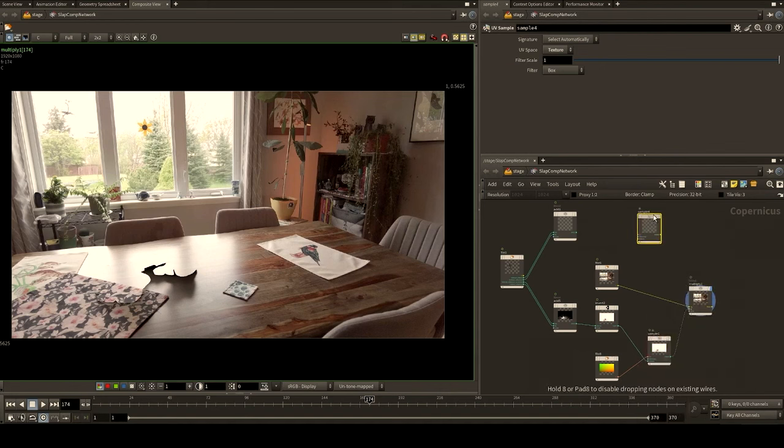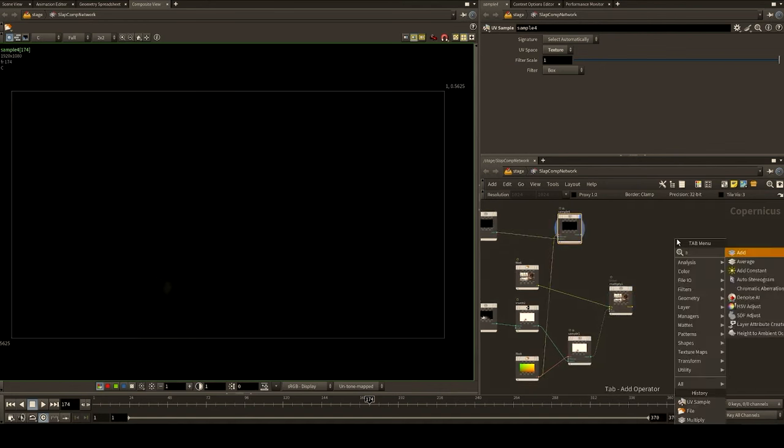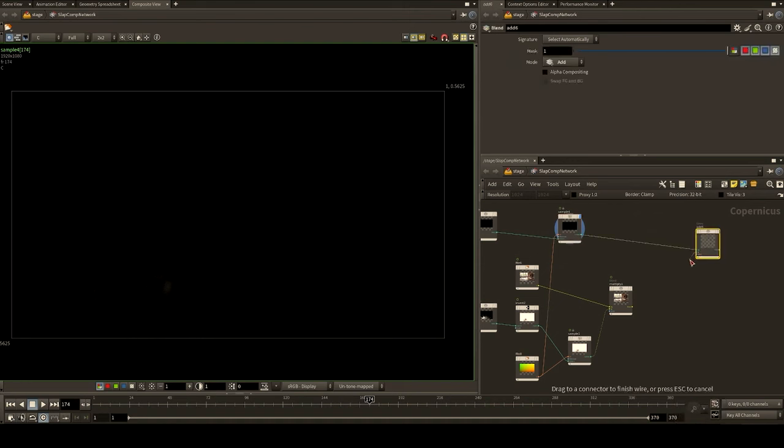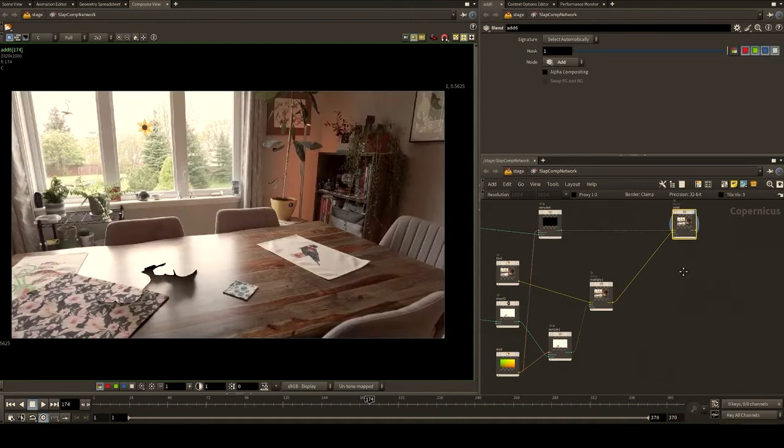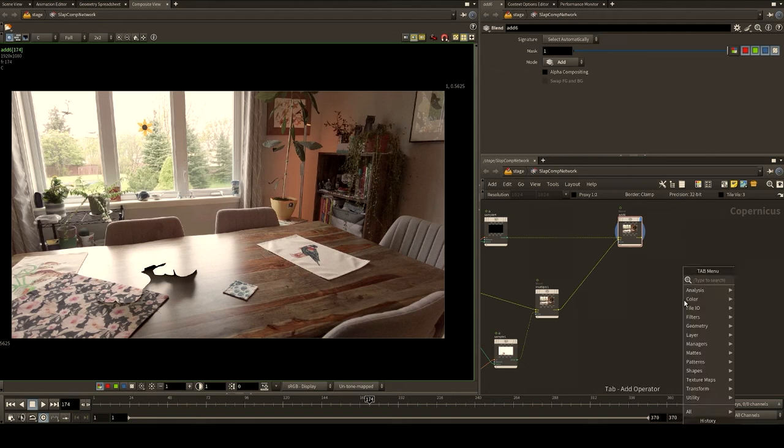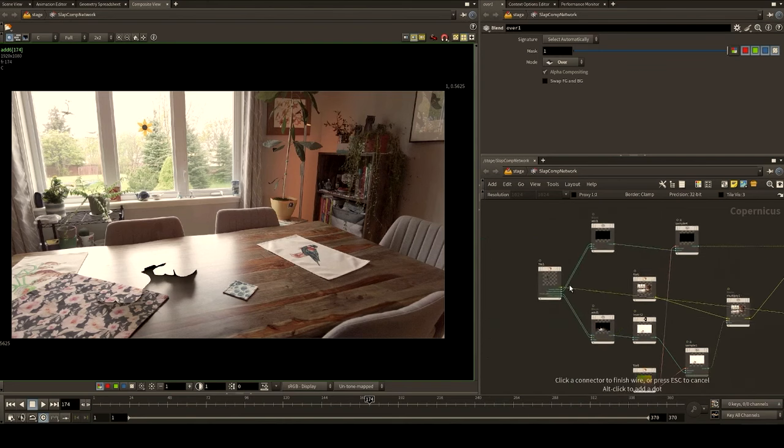So again, all this is really just to demonstrate that the fundamental tools of a compositor are here. They work. But don't expect to do intense compositing work using the out-of-the-box nodes in Copernicus. So let's just finish up here.